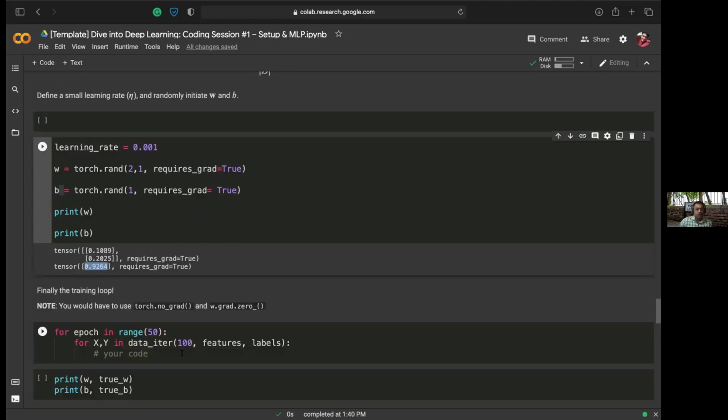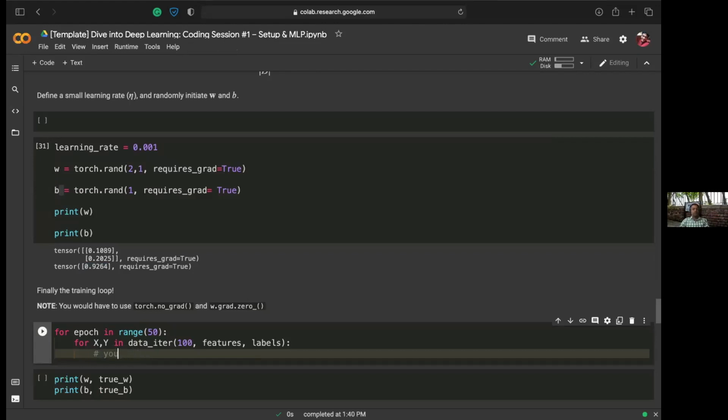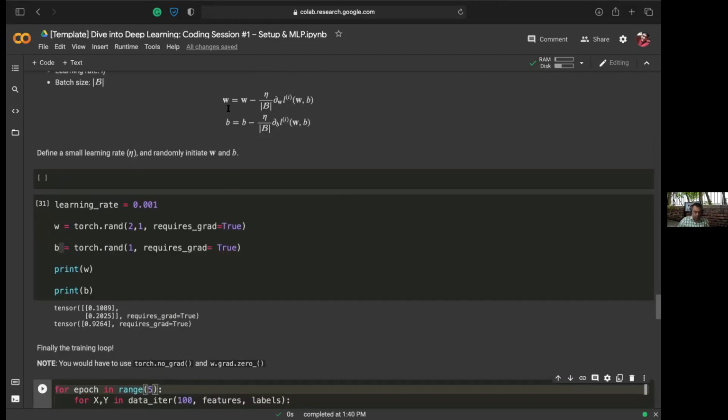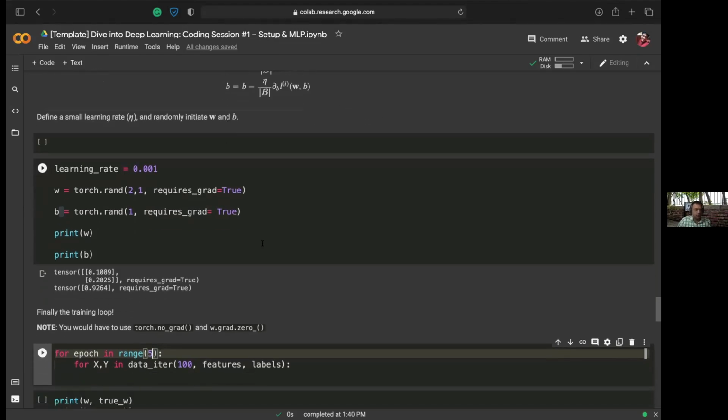So the next step is to actually write the training loop, and this is the bulk of the work for all this. The first thing over here is for epoch in range 50, and what I've done over here is I'm just going to shorten it to 5. We're going to take all of the data, split it into small chunks, pass it through our model, compute the loss function, and update the weights using this equation over here. The new weight will be the old weight minus the learning rate divided by the batch size times the gradient, and similarly for the bias. And we're going to do it over and over again 5 times.